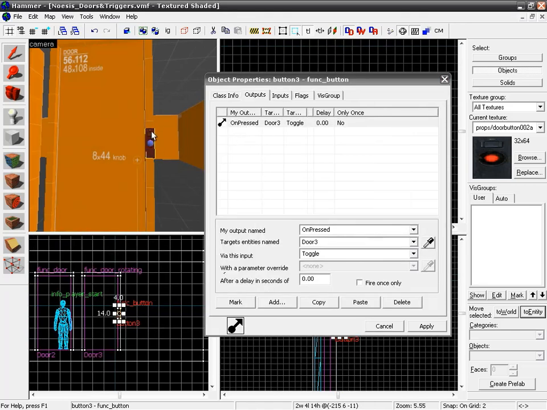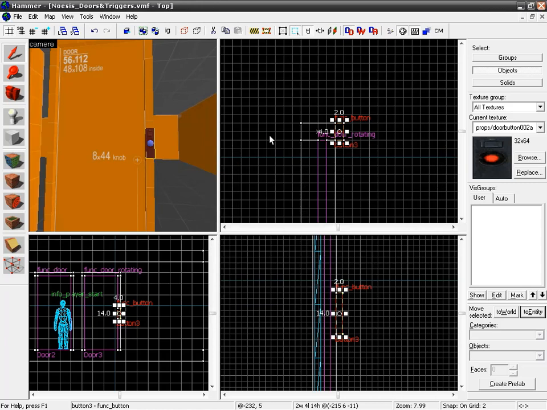So let's try it. We have our button, once pressed, will open or close our door. Let's give it a quick shot.